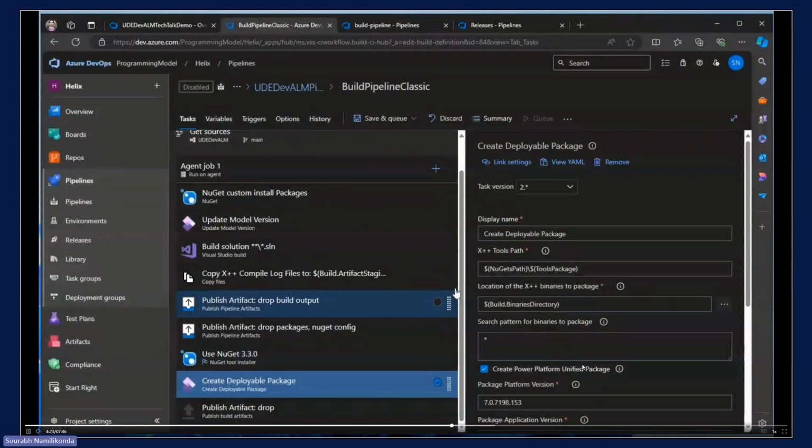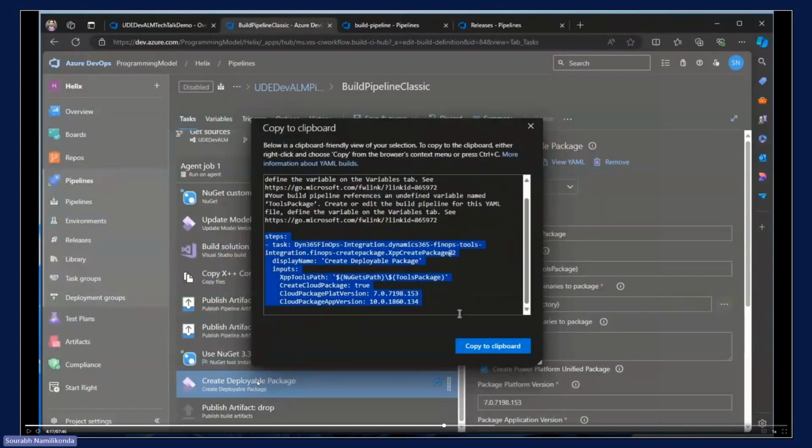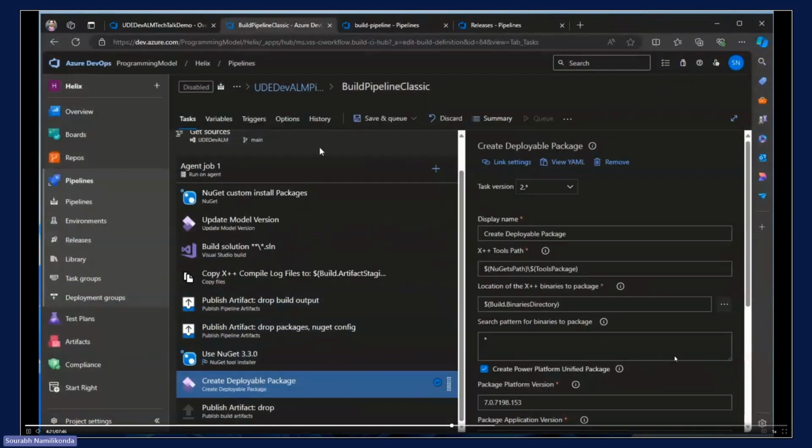And the way you can do this quickly is that once you have everything installed in a task and you fill out all the fields, you'll see that the view YAML button will become enabled, and you can directly see what will be the YAML. And you can copy paste this part directly into your YAML file so that you don't have to create it from scratch. This is a good starting point, which you can further edit. So that's how you can create your YAML pipelines.